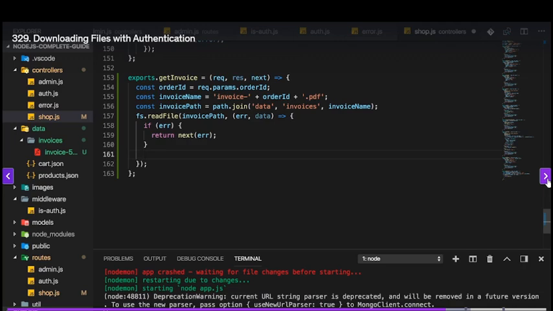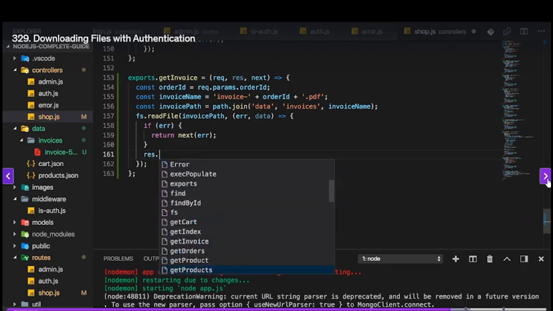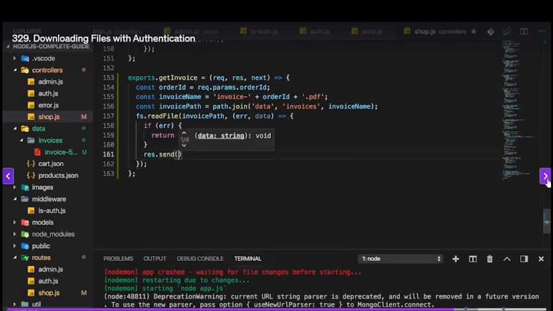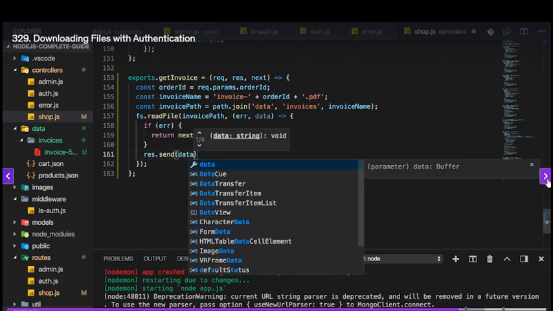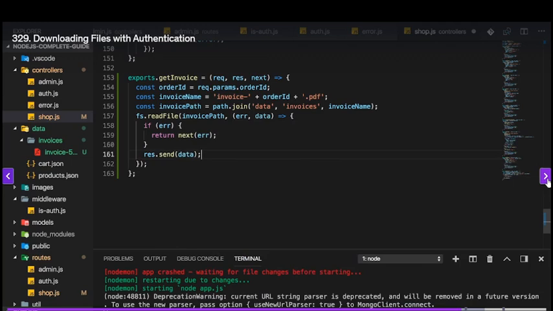So if we don't have an error, then data should be my file, right? So then I can call res.send, which is a function provided by Express, with my data. Now, theoretically, that should be the file. Now, let's see if that works.